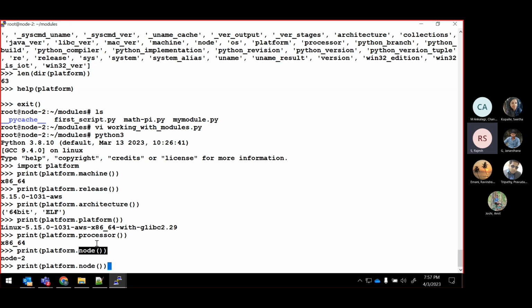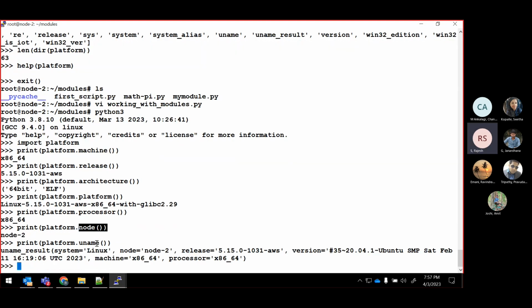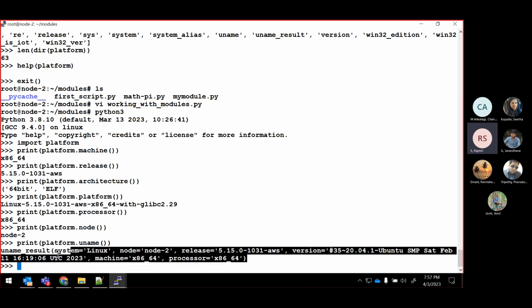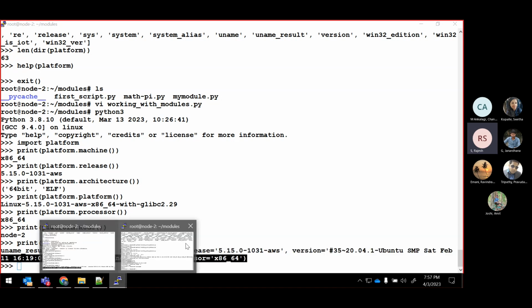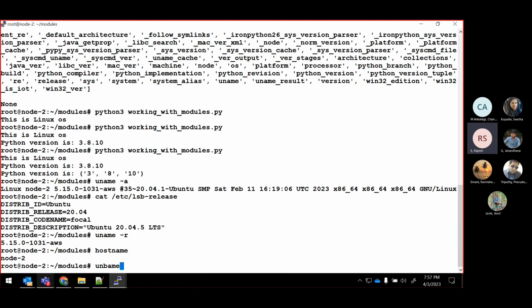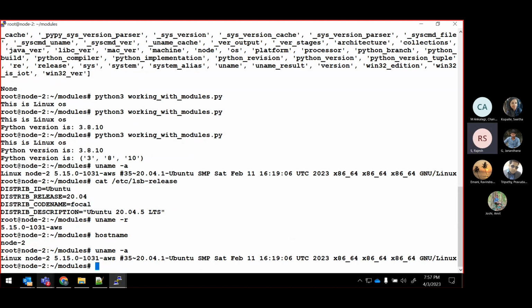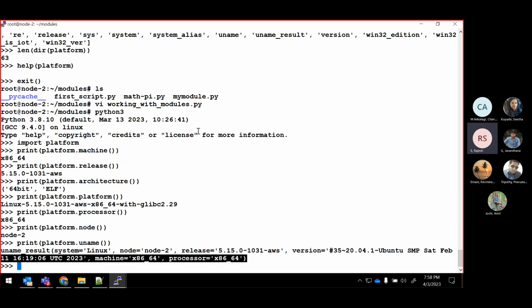Same thing, platform.uname is also there. This will print the complete thing: Linux, node, release, version, machine, processor. Everything you want to print, it is the same thing like uname -a here. If you execute the uname -a command in Linux, it will print all the information about your system. I'm printing the same thing here by using the function by name uname. So this is a function which is coming from this platform module.